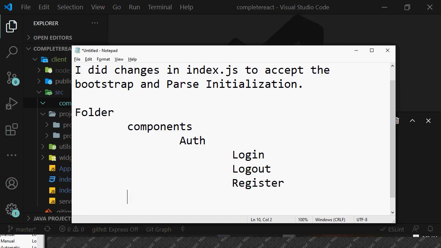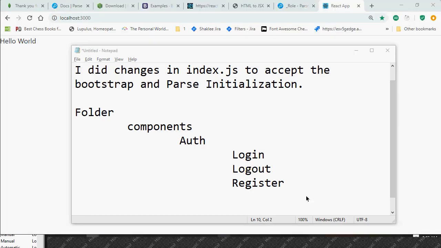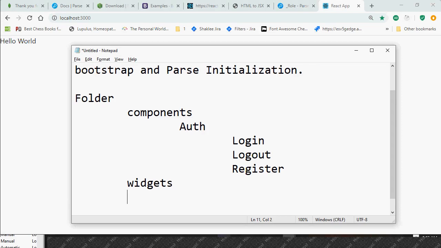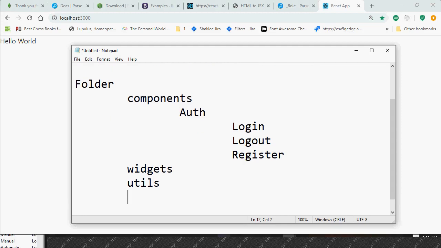And then another folder which I created was widgets. So all the input widgets like input, checkbox, select box, text area will go inside this widgets folder. The next folder is utility function. Utility will have different functions like the loading icon and other things.